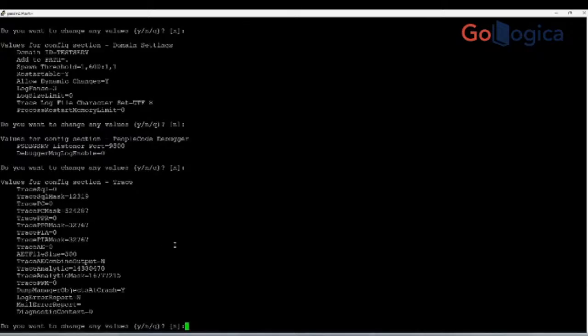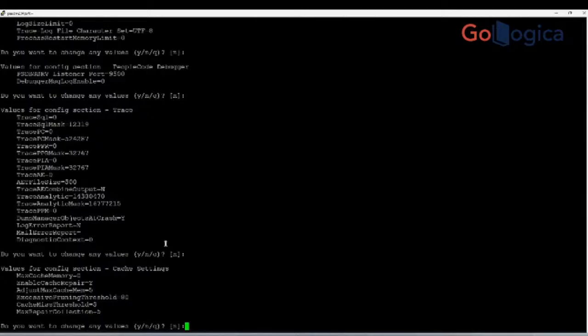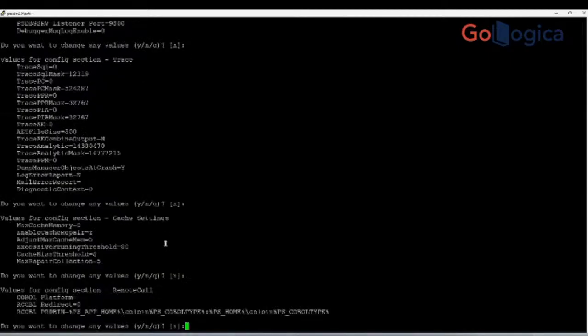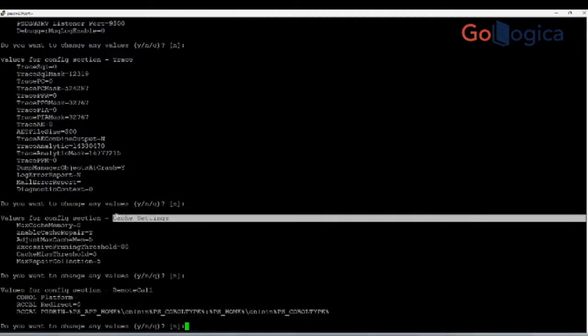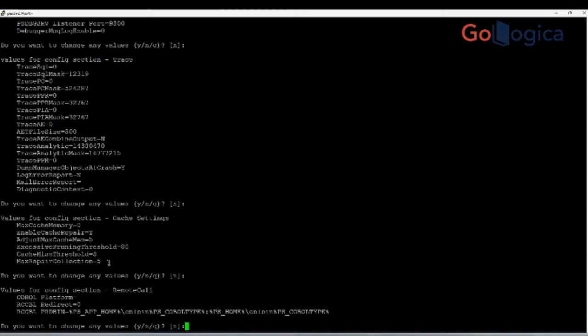Enter. This is cache settings. So we discussed that the application server is going to fetch everything from the database, but it is not going to make that trip every time. It is going to store some files on its local file system so that it does not have to hit the database for every request. So these settings are for that. These are the standard settings.